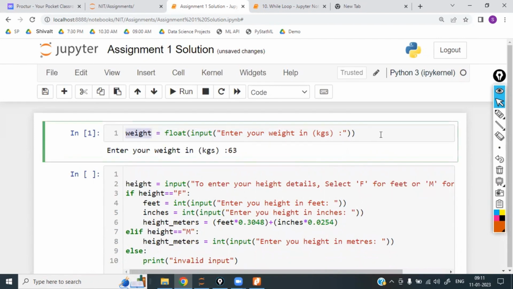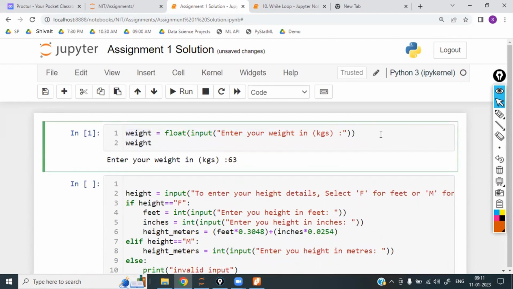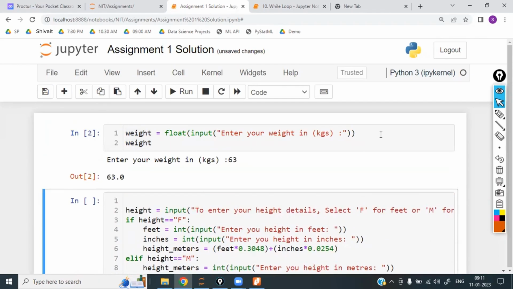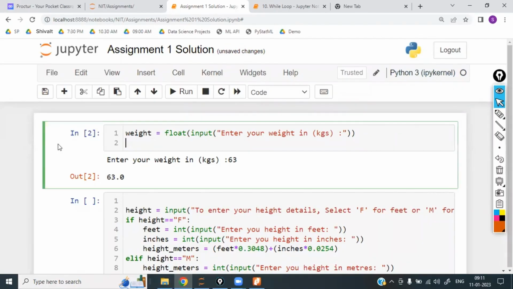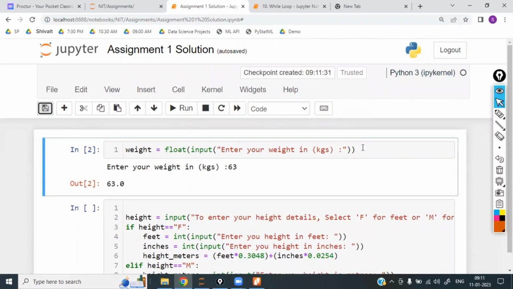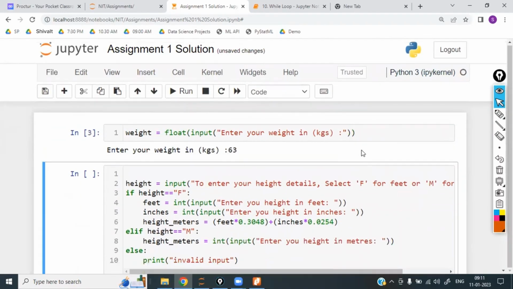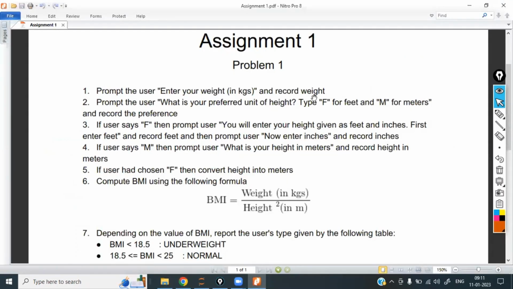So if I open this weight, the value of the weight, let me check whether I have stored it correctly or not. So the value was stored correctly, done. So the first step was completed, step number 1, right? First ask the user to enter the weight and store it in the weight variable. You may record it as weight or as any other variable. That is not a problem. Okay, record means store that value.